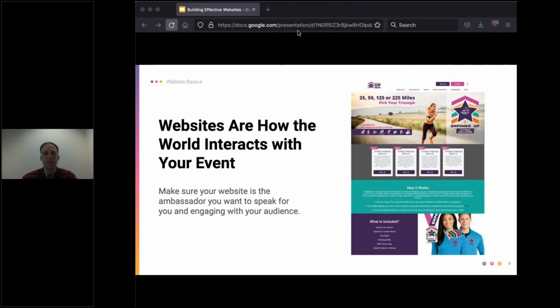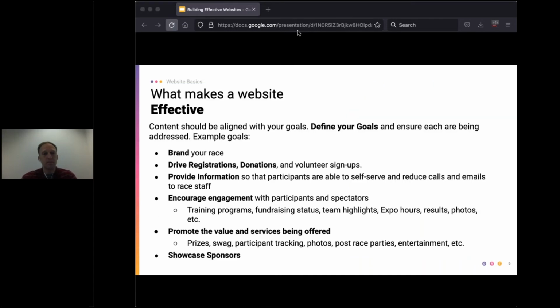So we'll get started with the basics. Websites are basically how people interact with your event. So you want to make sure that your website speaks to your race and what it's about. Your website is available 24/7, so you should think of it as the PR department for your race. So what makes a website effective? The content of your website should be aligned with your race and your race goals. So you want to clearly define what those goals are and make sure each of those are being addressed from a website perspective. So you want to brand your race.